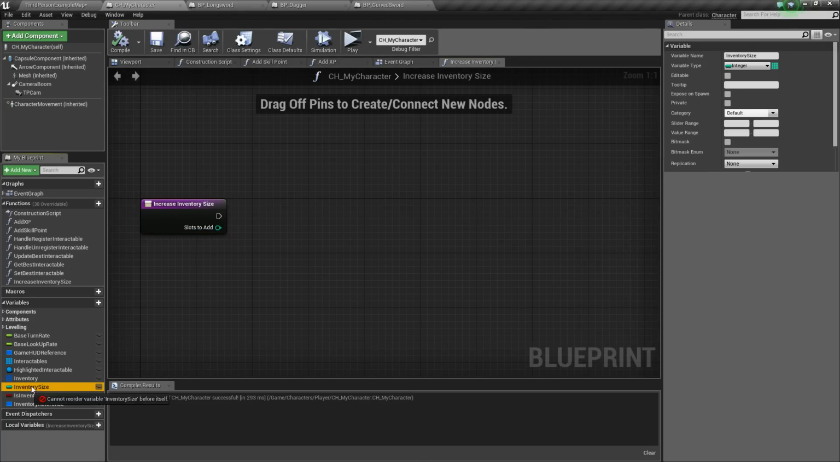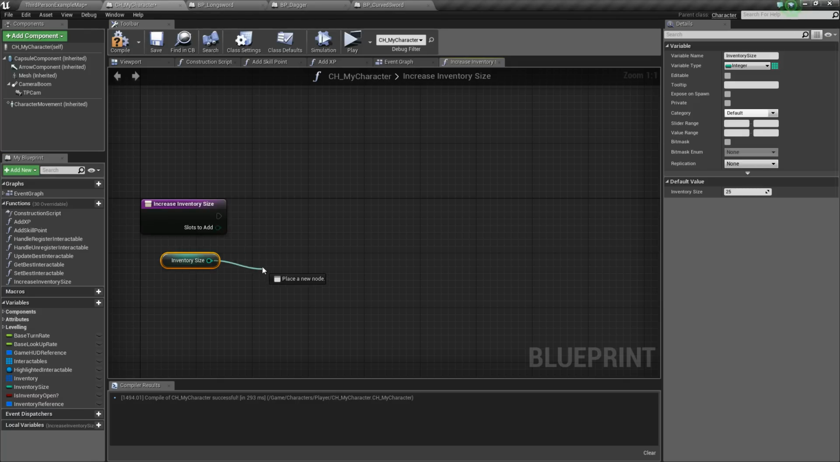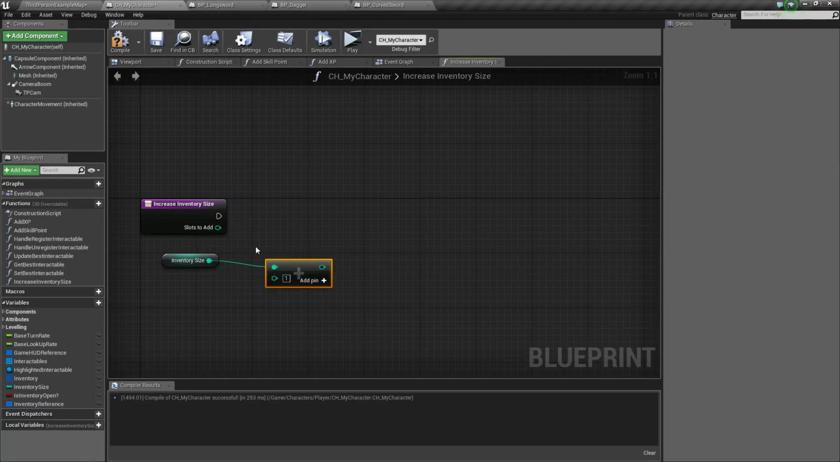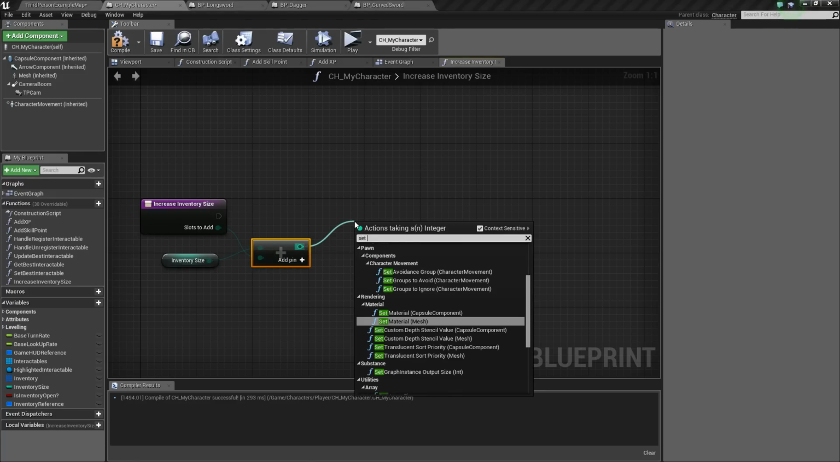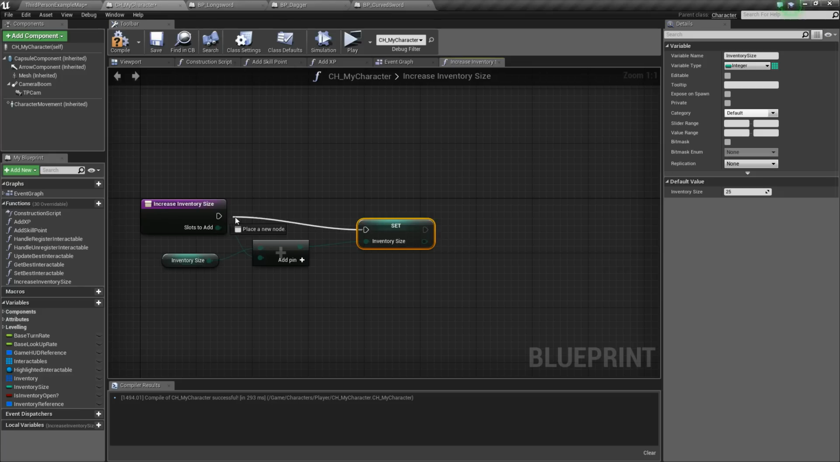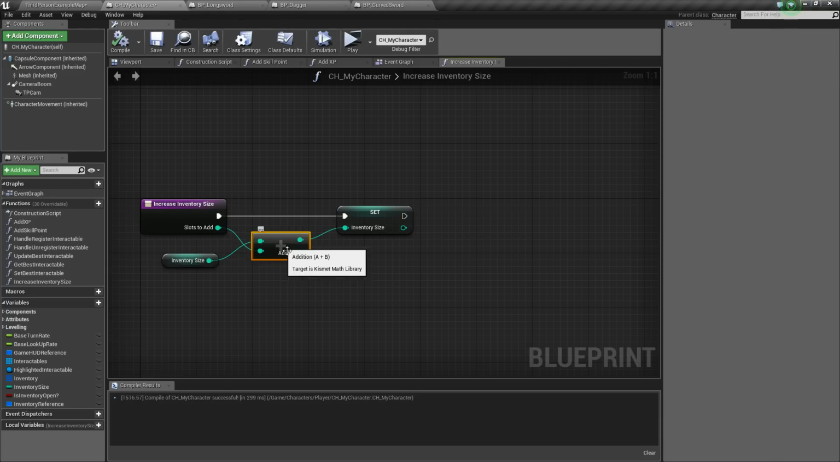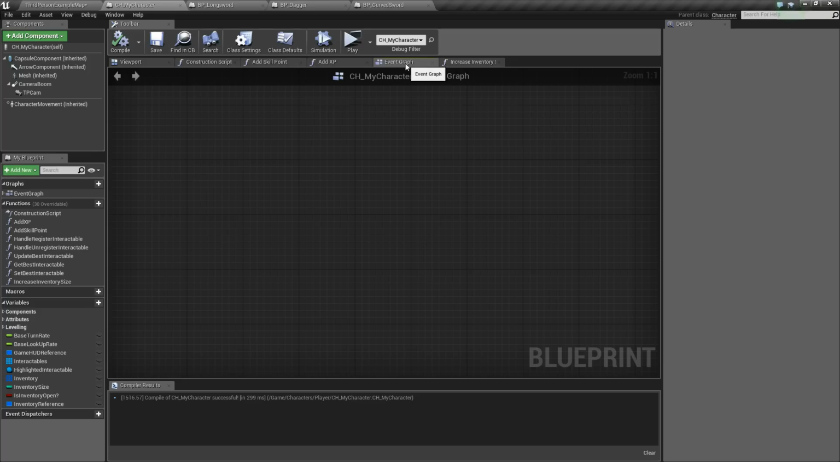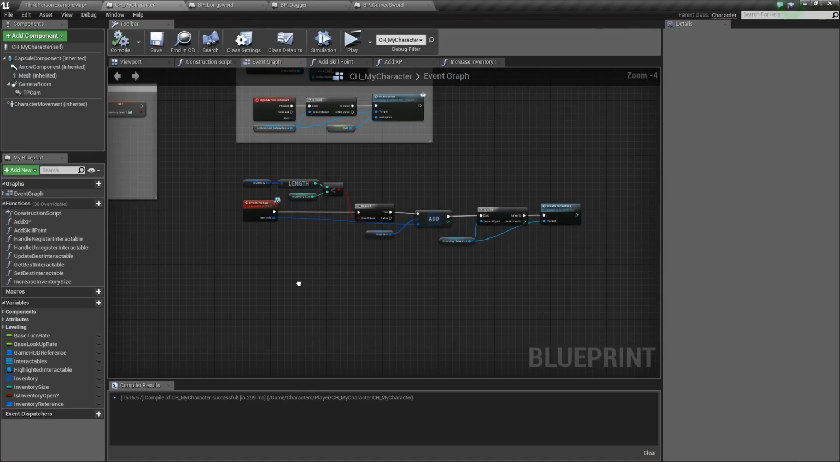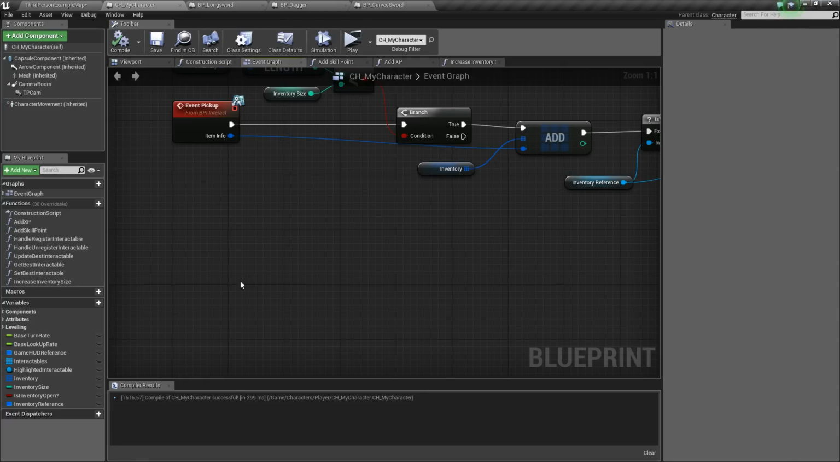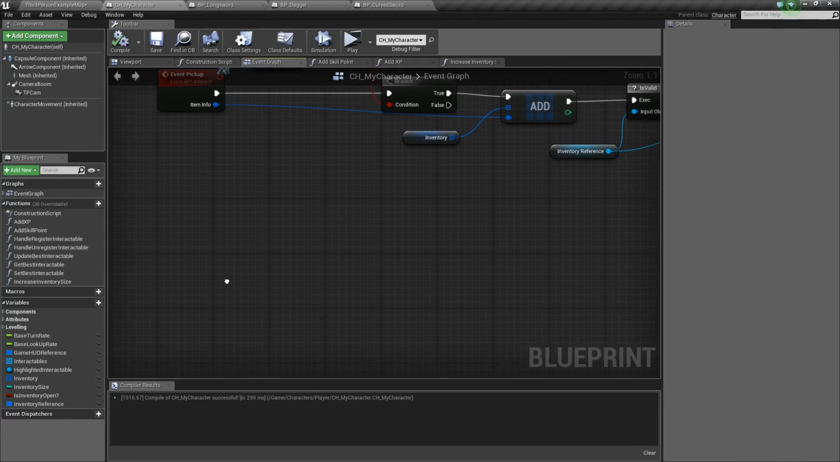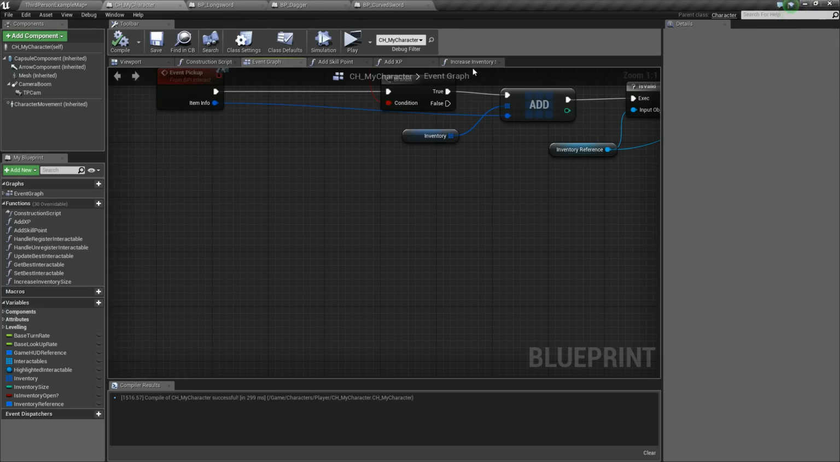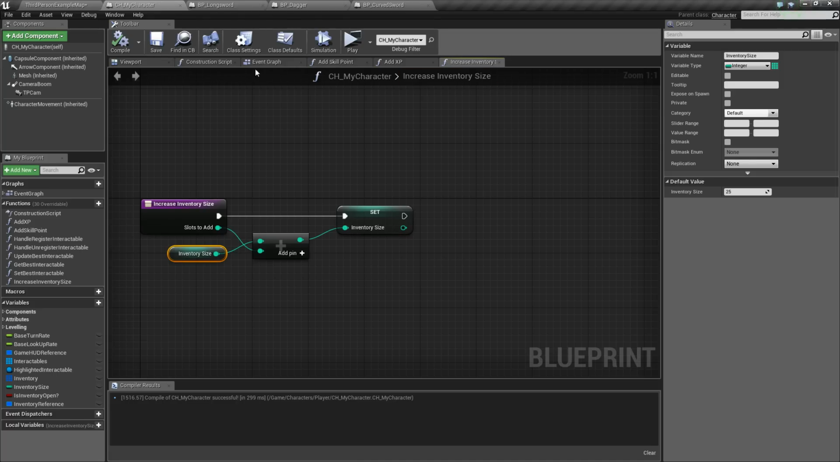But anyways, we'll call this function, and we want to get our inventory size. Then we're going to say inventory plus the slots to add. After we've done that, we'll drag off and say set inventory size. Oops, there we go. So this little function is simply going to increase your size by however many slots you want to add. Basically, you could go to your shop owner, and when you buy an upgrade for your backpack or inventory, whatever you want to call it, you would just cast to your character and then call this increase inventory size function.